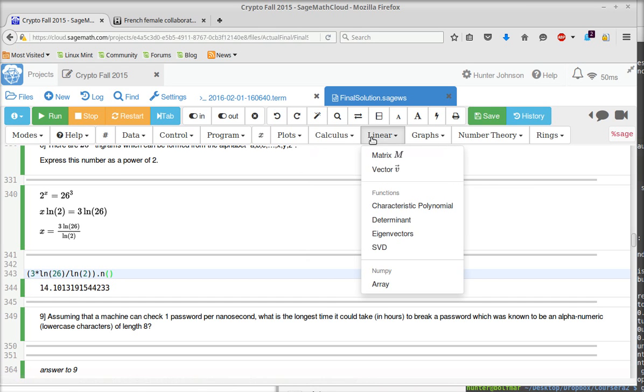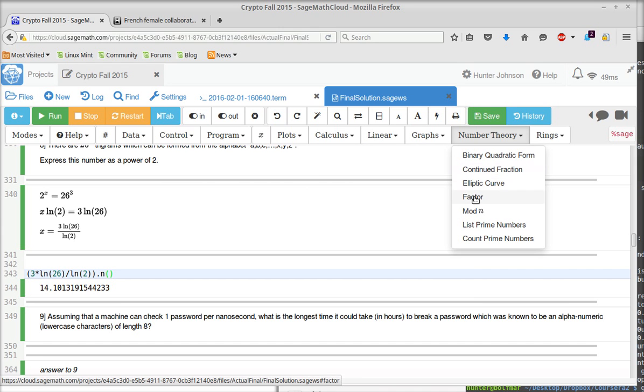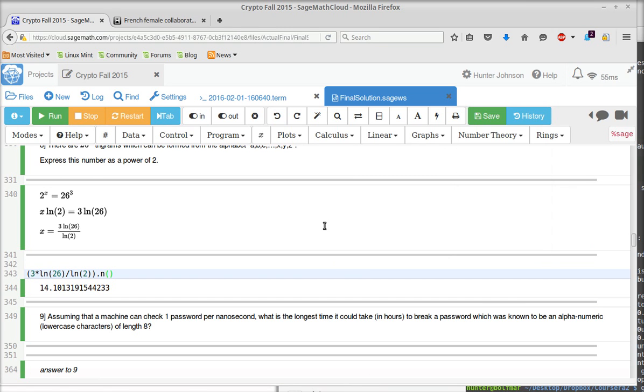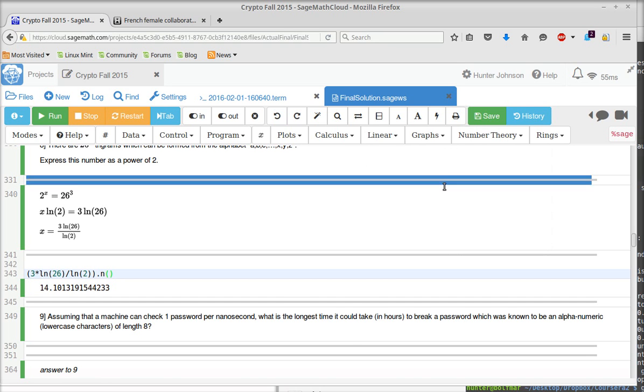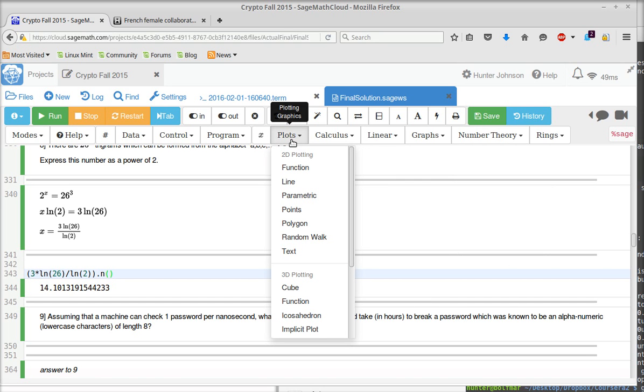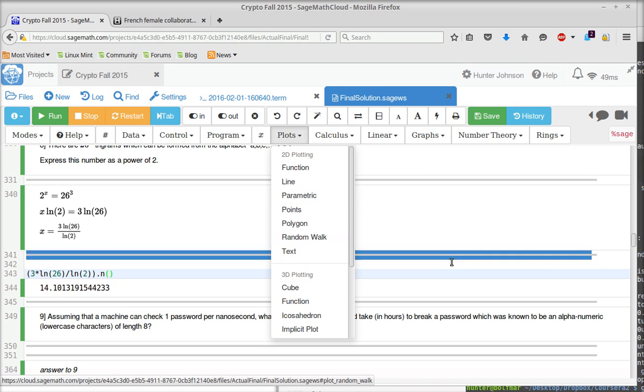You can take derivatives. It has support for all kinds of linear algebra stuff and number theory stuff, including elliptic curves, modular arithmetic, large prime numbers. All this stuff makes it really ideal for teaching a cryptography class, but you can also use it just for calculus, and you can also do function plotting.